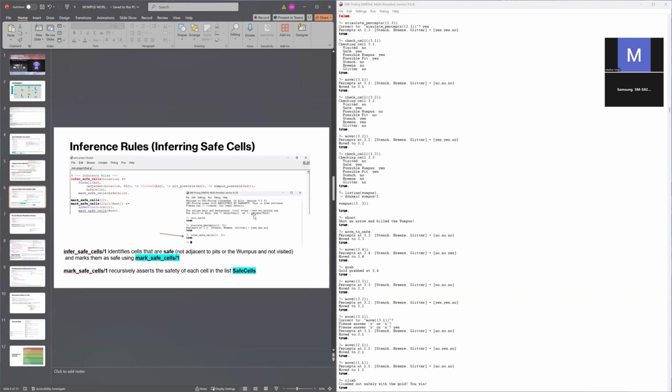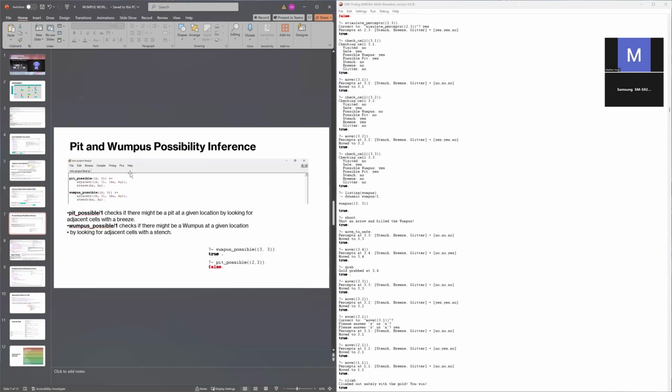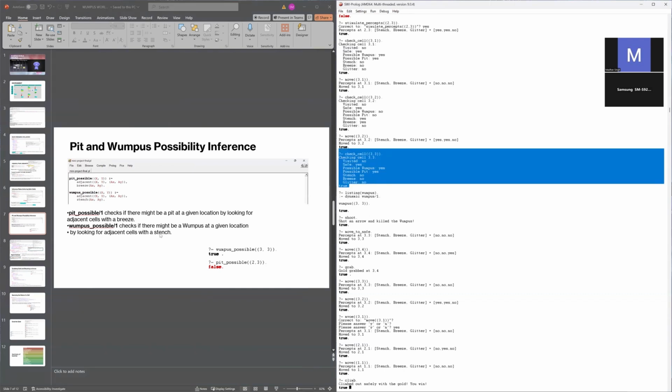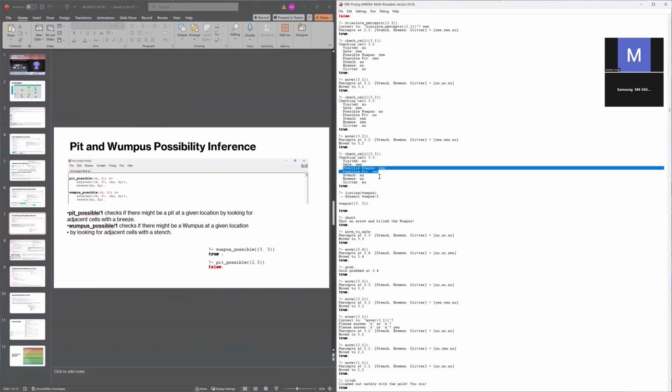Our inference rules, we infer safe cells, which we saw here, and we can check to see if there might be safe cells, and we mark them as safe cells. And we have possible telling if the Wumpus is there or if there's a pit there. We also did this check cell program that Naima will cover, which also tells us the same things. Okay, I'm going to go ahead and cut it off there, and Naima will cover the rest.